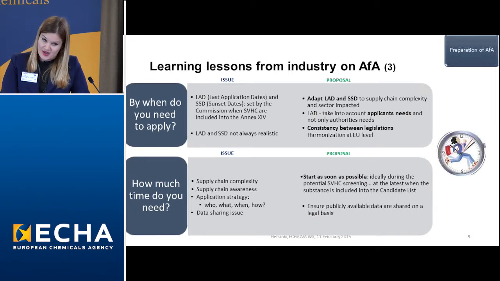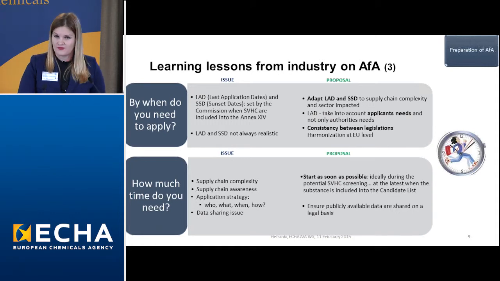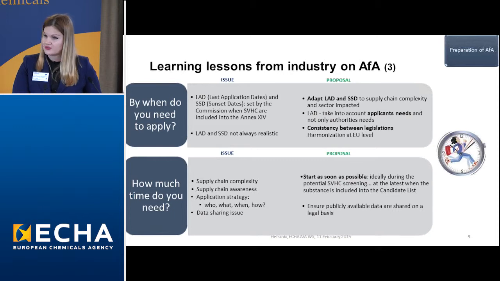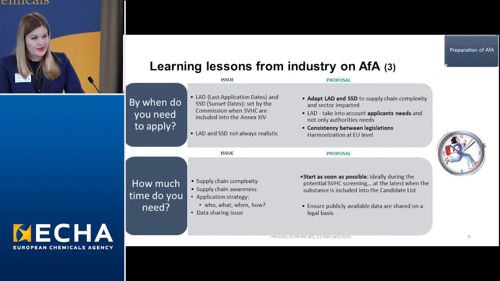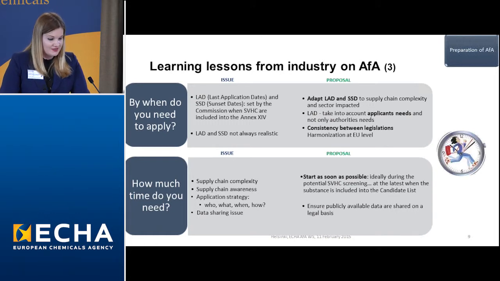One positive thing that I would like to say is, yes, we would like to have the freedom to have the latest application date and sunset date adapted to the complexity of the sector. And one opportunity for that is during the second public consultation, where we can actually submit comments as to why we feel, as an industry, we should have a later application date than the one recommended. So at the end of the day, we would like to have a latest application date that not only suits the regulators' needs, but also industry's needs. And what's important for us is that there's consistency between legislations and harmonization at European level.